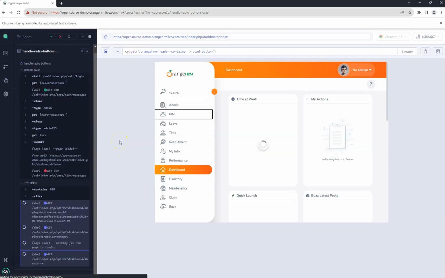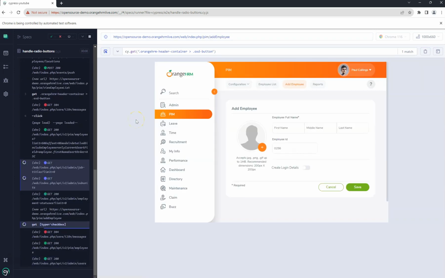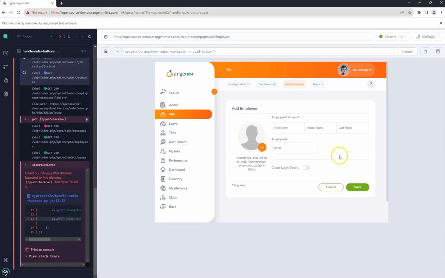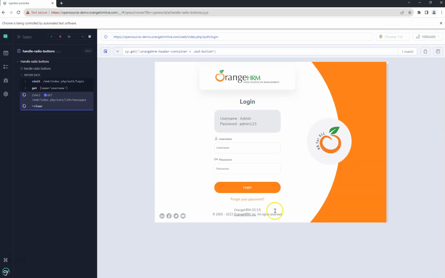So it's logging in, and then it selected PIM, then the add button. Okay, so it tried getting the checkbox, but I have not closed this one, that's why it is unable to find it. So let's rerun it.